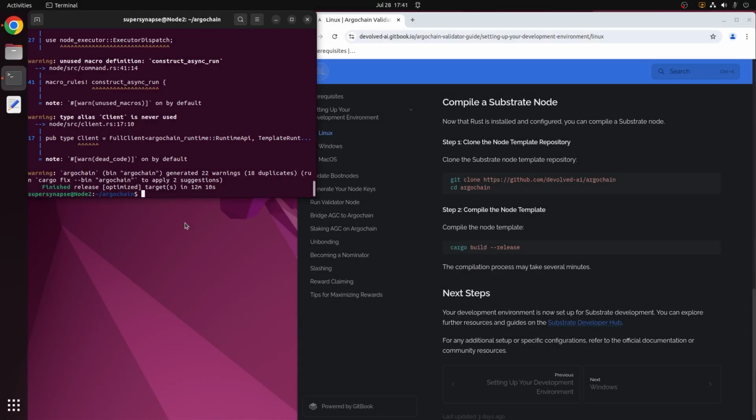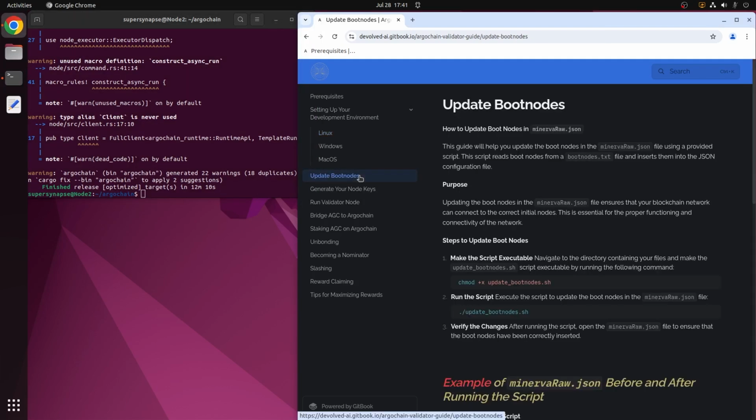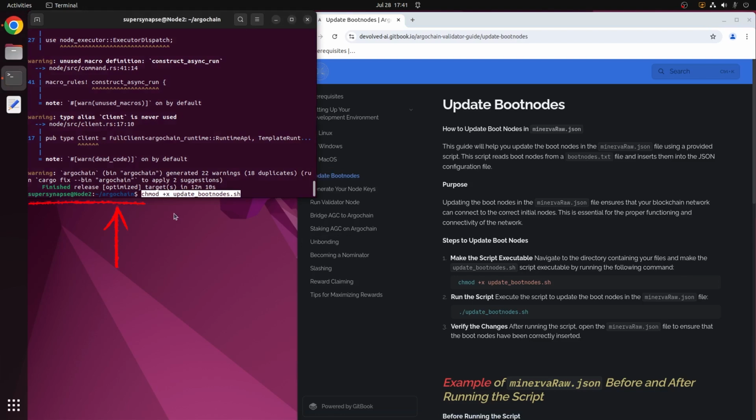Welcome back! At this point, the process is the same for all operating systems, now that Rust is installed and configured. Let's navigate to the tab Update Boot Nodes and copy and enter the first line of code to make a script executable. Also note that we are picking up where we left off with the /Argochain directory listed in blue next to our command prompt in green.